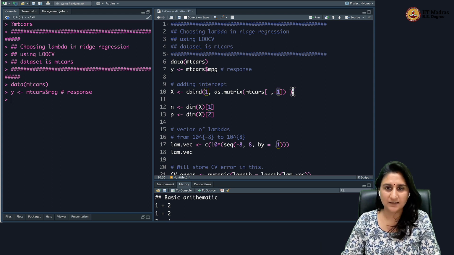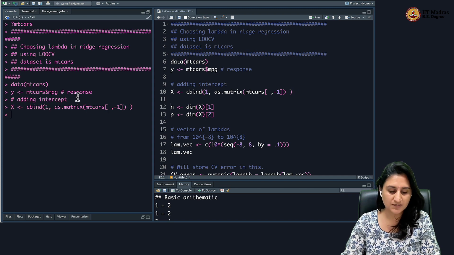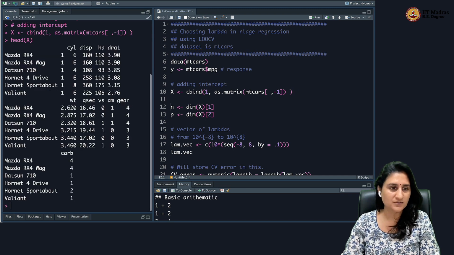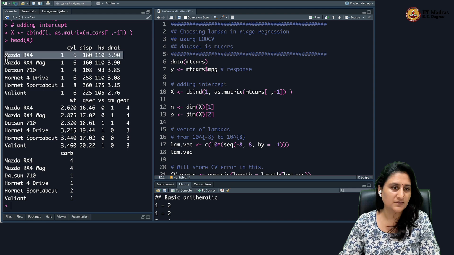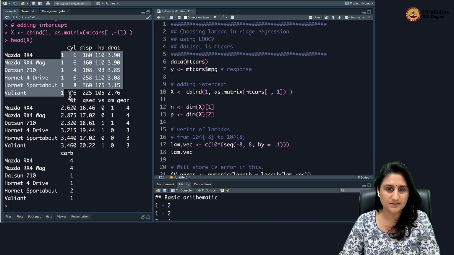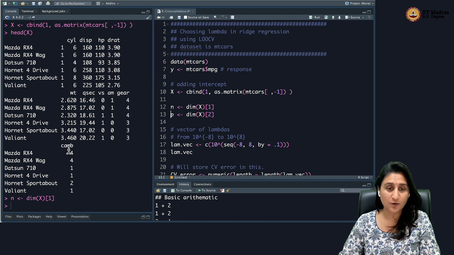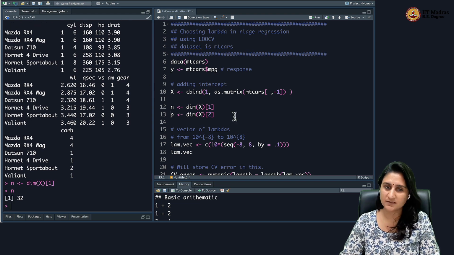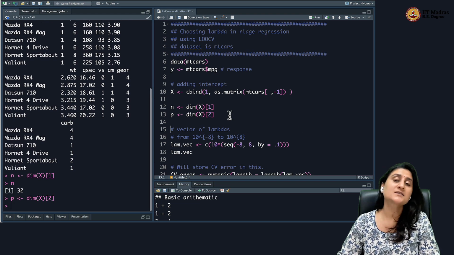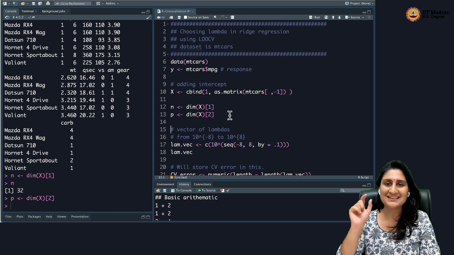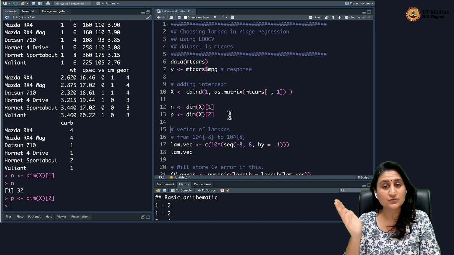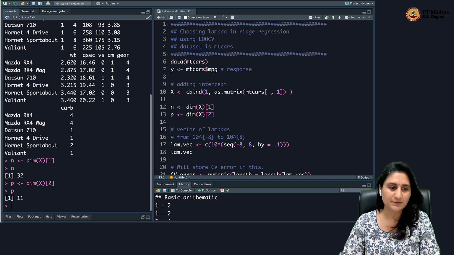I combine that together. Just to see what this looks like, I can do head of X on the console, and I see these are the first 6 observations, and these are all the various columns, but the first is ones, okay? And now n is my number of observations. n turns out to be 32, that is correct. p is my number of covariates. Now p is 10 if I use no intercept, but because I'm using an intercept, p is 11.